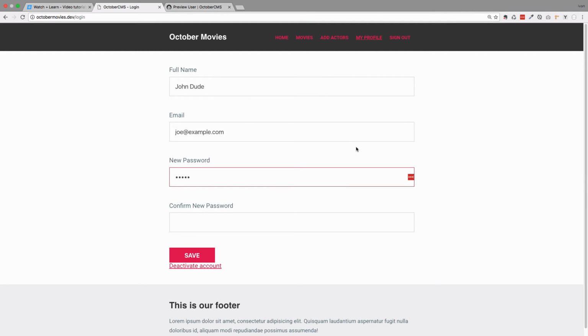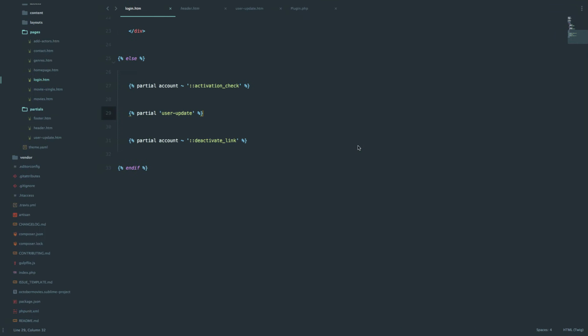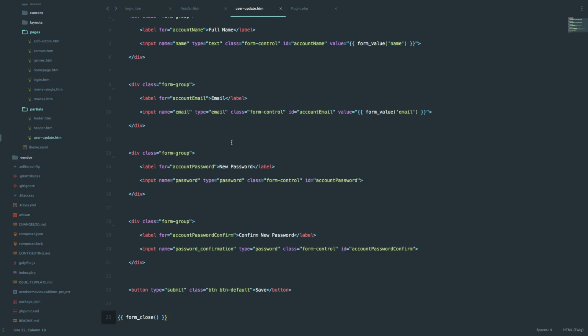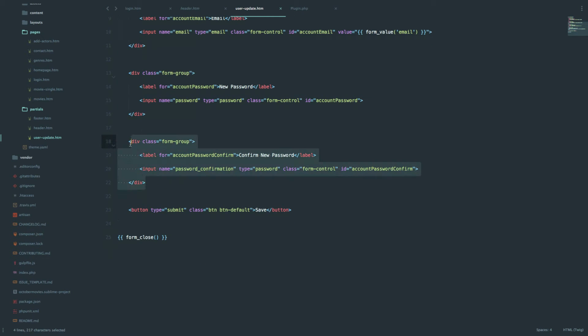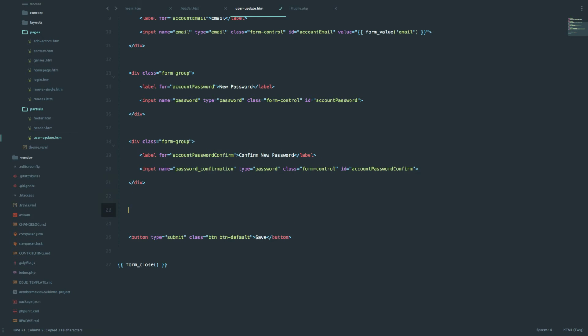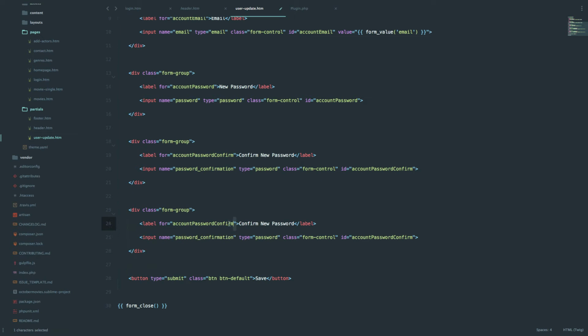So as you can probably imagine, adding two new fields right here will be very simple. So we are going to go to our user and I'm just going to copy this and paste it right here. We don't even need this label for. It's going to be called Facebook. And the input name is going to be Facebook. So this is the name of our field in our database. The type is text. Class form control, and we don't even need this ID.